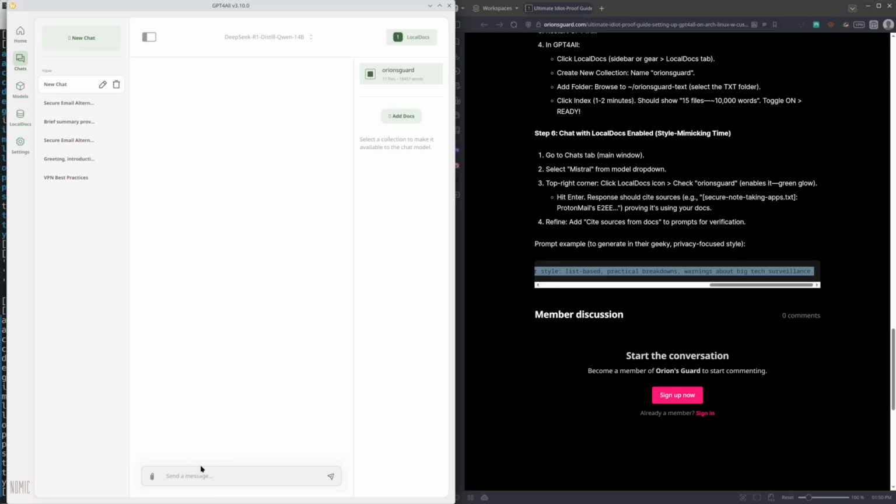But this is just a super fun and cool way to begin understanding how to train models and how to make AI far, far more useful for you in the future.